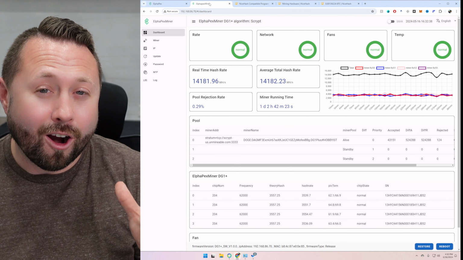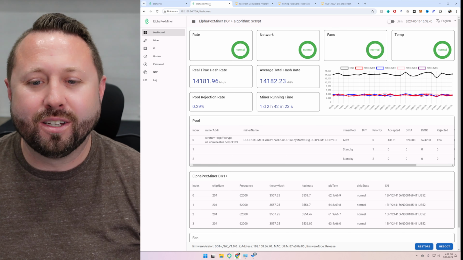Bitcoin mining right now with my Bitcoin miners has not been the most profitable over the last few weeks since the halving. And well, my altcoin miners have actually been my most profitable ASIC miners in my farm. So what if we used our altcoin miners to get paid out and stack more Bitcoin? All right, our Elphapex DG1 Plus Dogecoin miner.